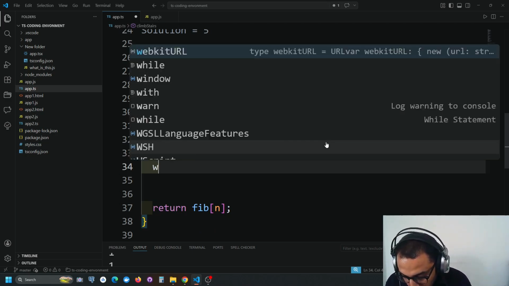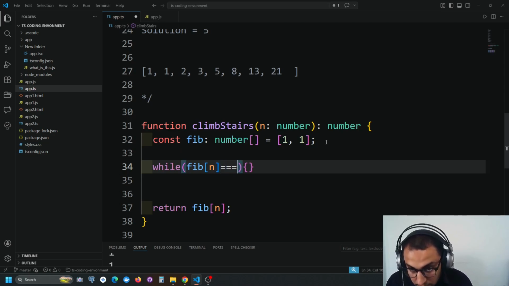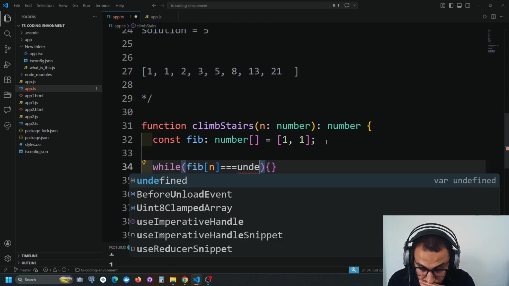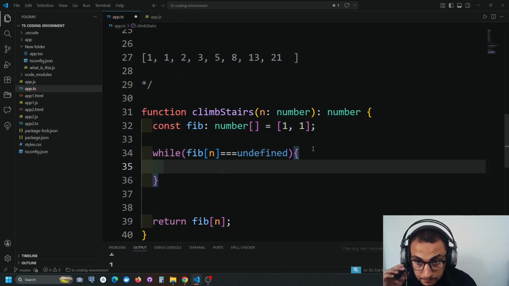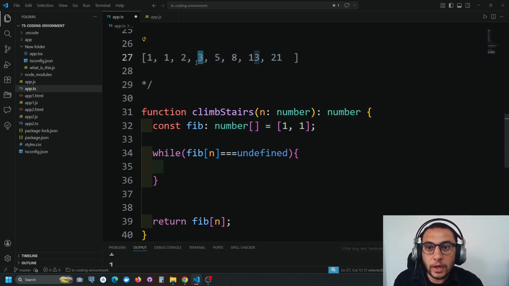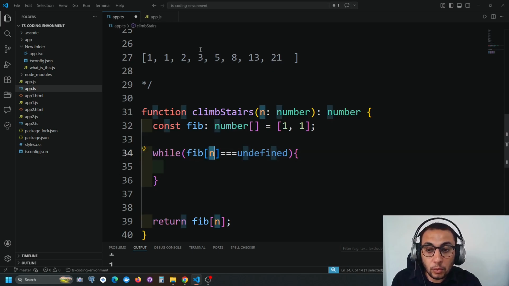So we say here while Fibonacci that has the index of n equals undefined. This means that we will keep pushing elements into the Fibonacci sequence, adding and adding, until the Fibonacci that has the index of n is no longer undefined, while the solution is undefined.